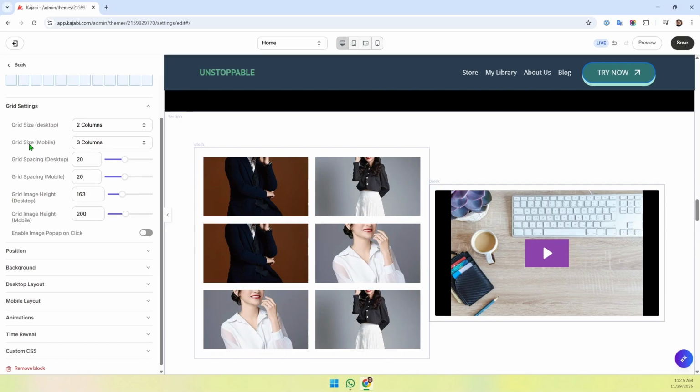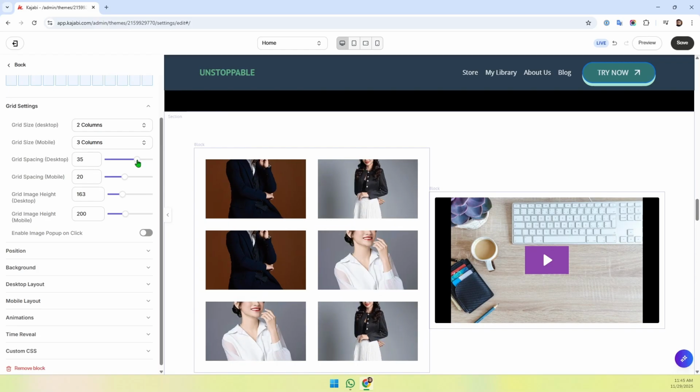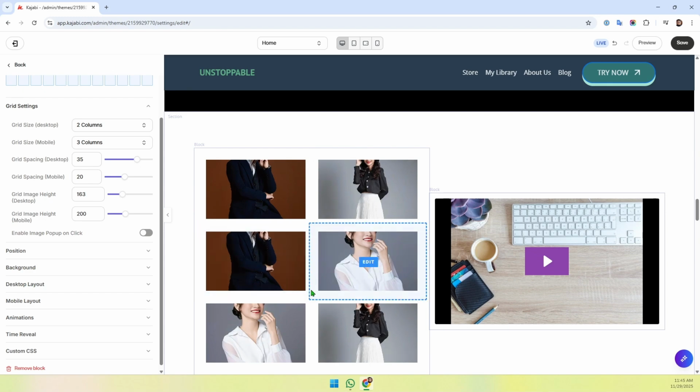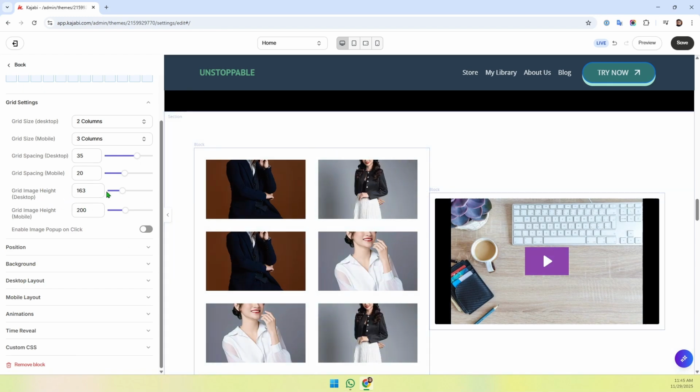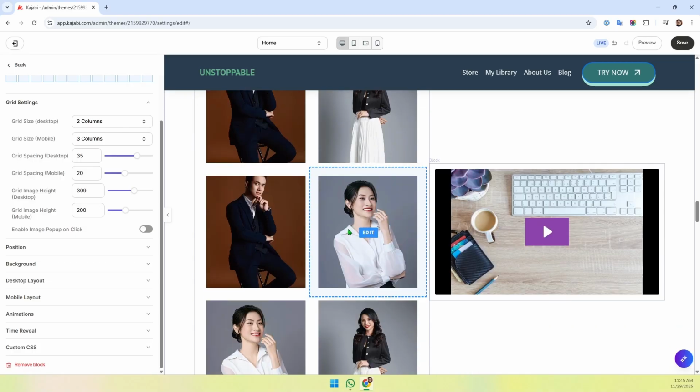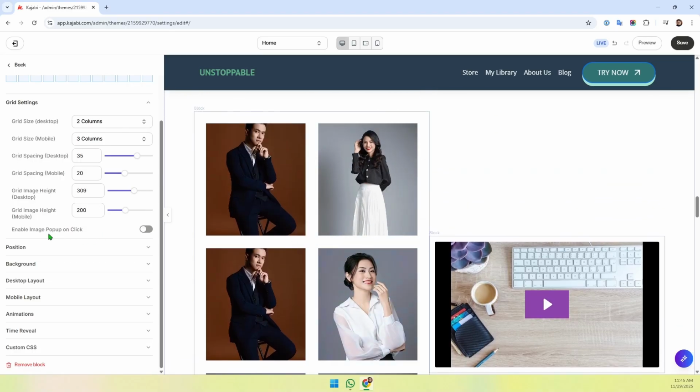and we can change the spacing for the desktop and we have options for mobile too. And if I change the spacing, you can see the spacing is changed and then the height. So you might want to change the height a little bit. Okay, now this is perfect.